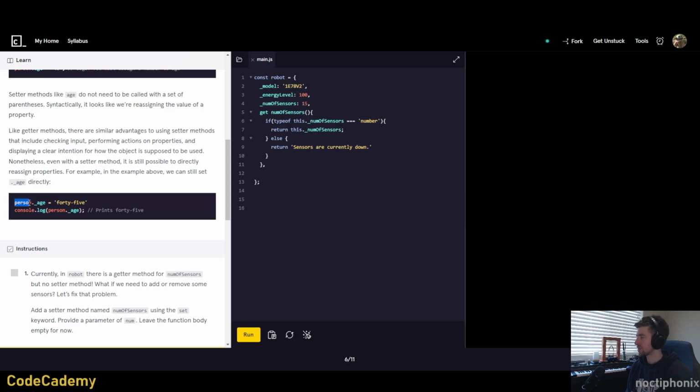Yeah, so you can still reassign that. That still is true. You can still reassign any property that's there manually. I don't know why they keep telling us that. Like, yes, that is still true. You can still do that. Nothing has changed that.